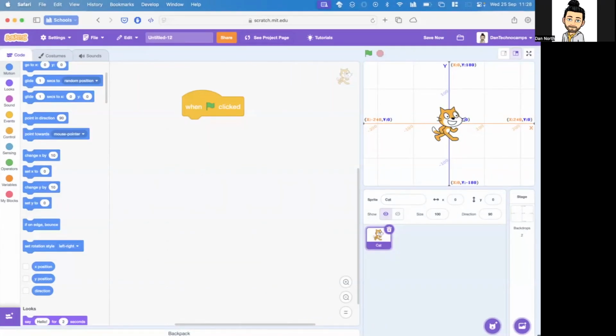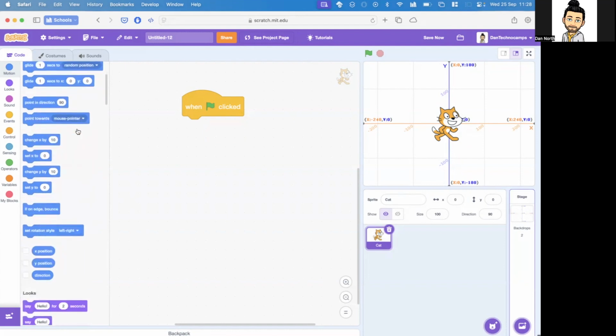Okay, everyone, and welcome back to the Technocamps Scratch tutorials. In this video, we'll be looking at the slightly advanced blocks of the motion category in Scratch. This means these 9 blocks after the point towards mouse pointer.